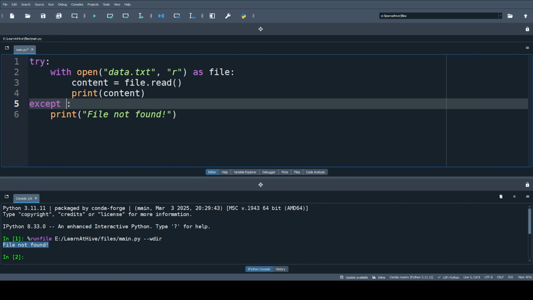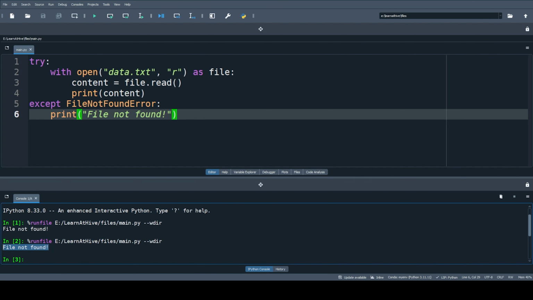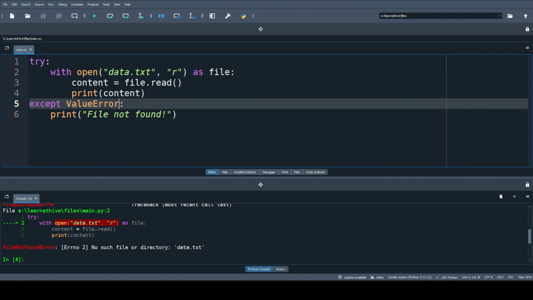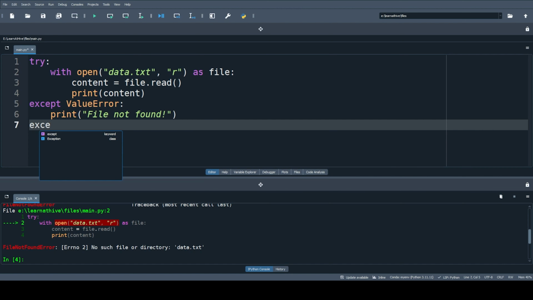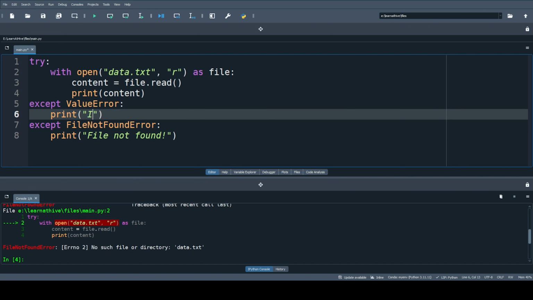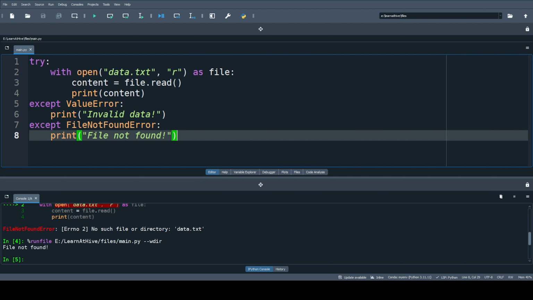You can also specify the error type. So in this case, it's FileNotFoundError. Now you can see it's highlighted in orange, so it recognizes. And again, it matches and it says file not found. If you type something like this, ValueError, it won't match and it will raise another exception. You can also write multiple exceptions like this, except FileNotFoundError, print "file not found". And correct this, for example, "invalid data". Now let's run it again. It says file not found.